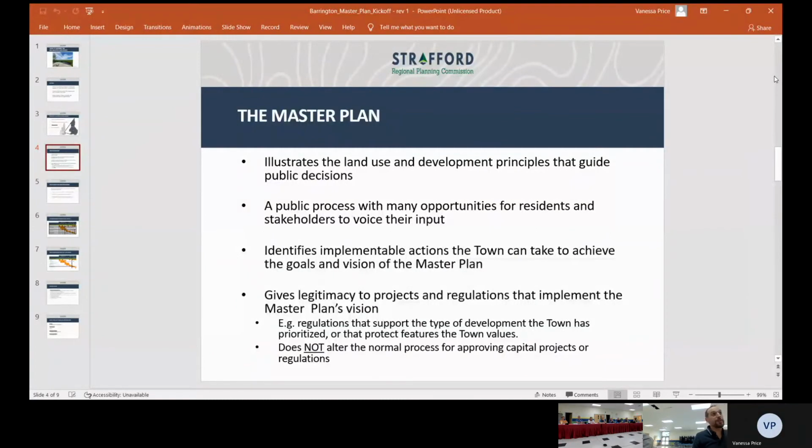We don't want it to be a static document that just sits on a shelf somewhere. Sometimes communities will have an implementation committee after you develop your planning document to actually focus on moving balls forward on different projects. But for the most part, you want to develop actions that are achievable. Some are more long-term, some are more low-hanging fruit. But all in all, that's essentially what a master plan should end up doing.